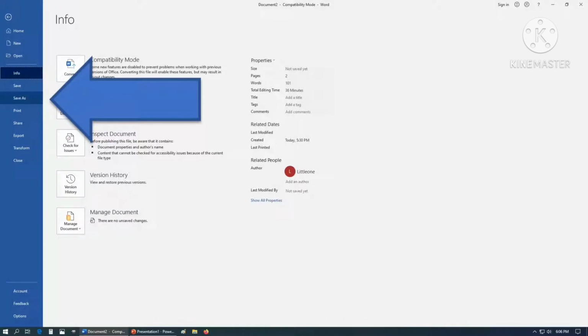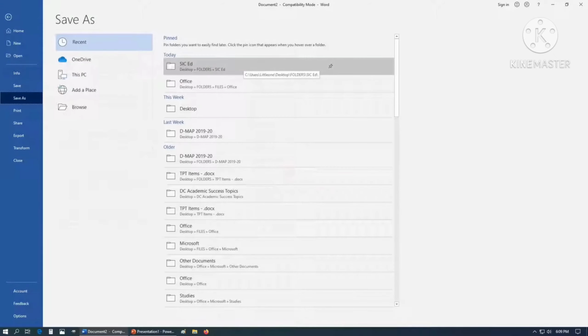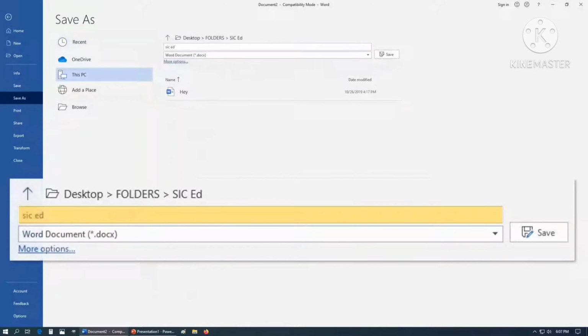When you click on the Save As tab, it will ask you where you want to save your file. I'm going to save mine to the Sick Ed file, which you can see I'm clicking on here. Now that I've picked where I'm saving, you can see it's asking me to enter a name. I saved this document as Sick Ed. This is where you would type however you want to save your document. For example, if it was an essay, you might call it Essay Number 1.